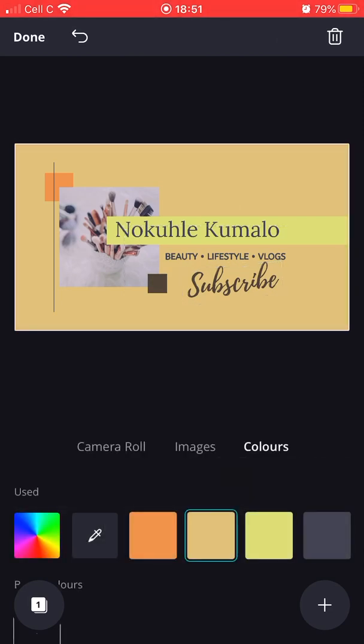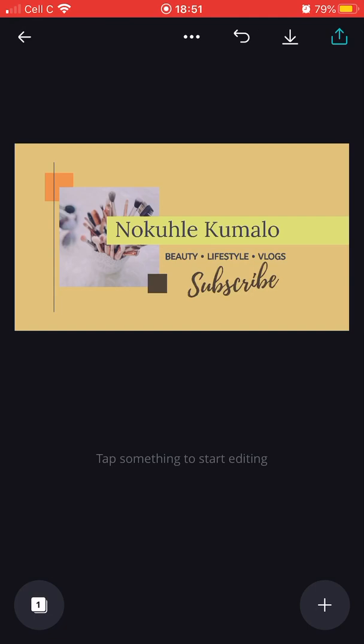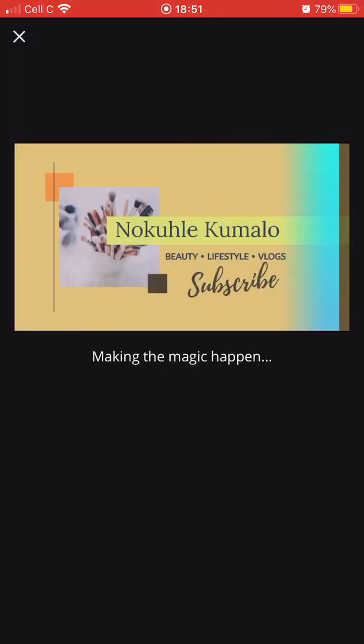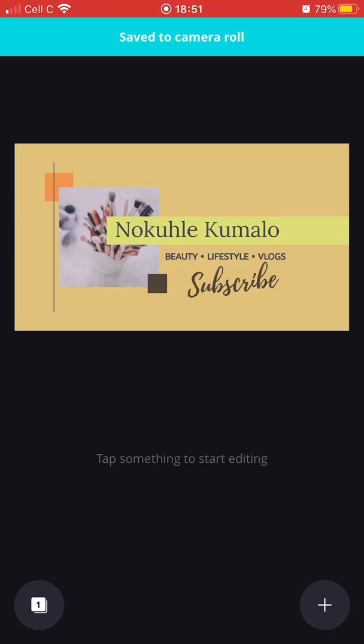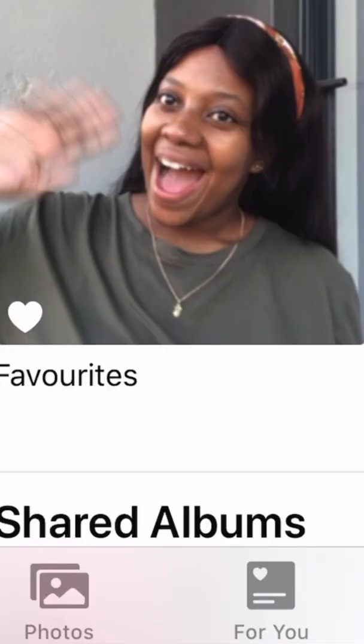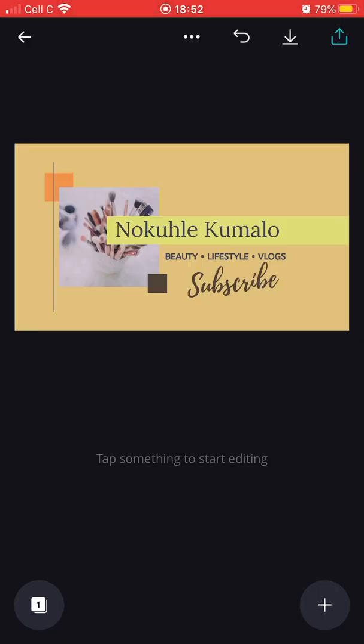And then once you're done, you can just press done at the corner up there. And then download is that arrow that is pointing down. And now it's preparing your design and it's downloading. Once your header has downloaded, you'll find it in your gallery. I'll just show you quickly. It's there. Can you see it? Cool.